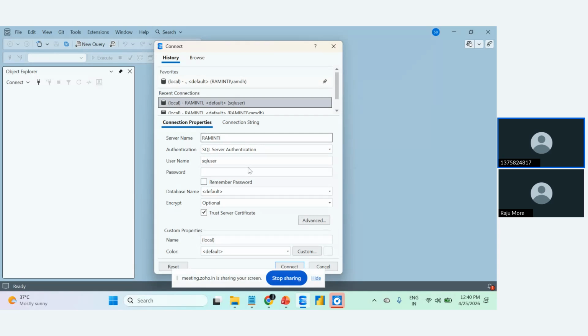At the time of downloading this SQL Server, you have to provide a username and password. Okay, you have to remember that SQL username and password. Once you close it, if you want to open that server the next day or in the next session, you have to provide the username first, and then the password. Then only it will open.